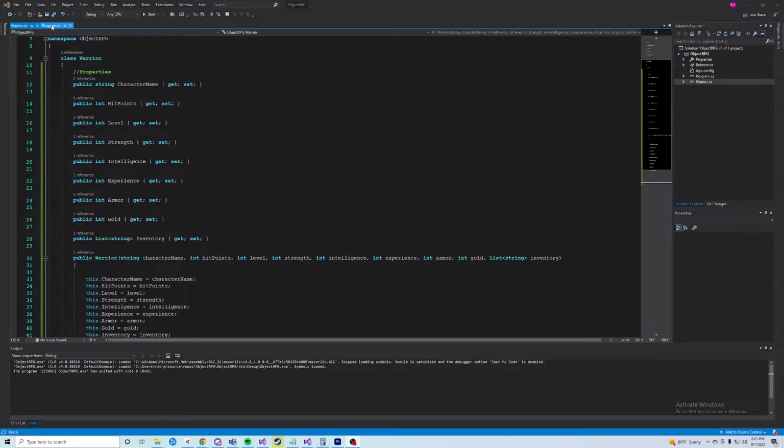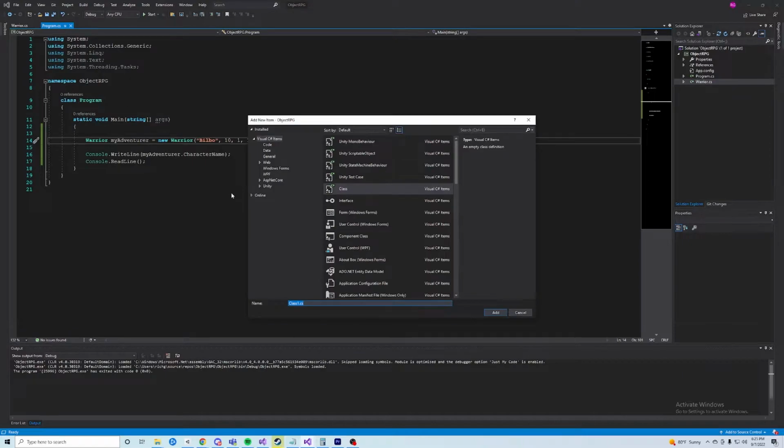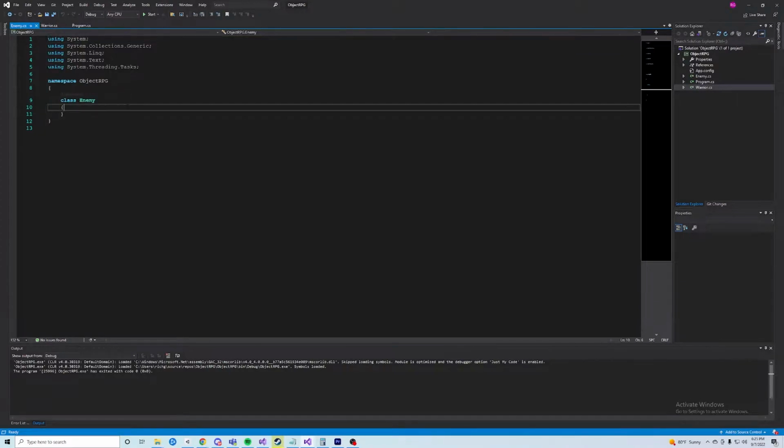If you remember, in order to create a class, you're going to go to the project section and go to add class. And we'll go ahead and create an enemy class. All right, so now that we've created this enemy class, we have to give it some properties, initialize it, and create a constructor. So we'll go ahead and do that now.